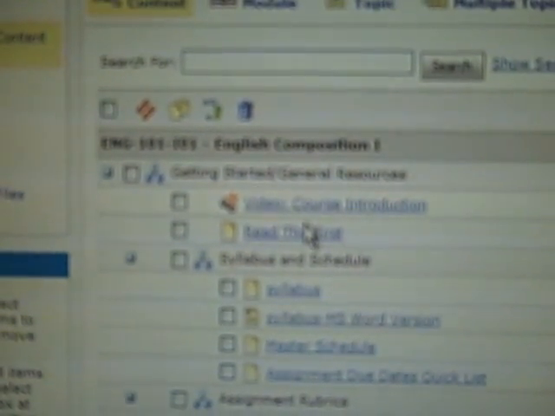That's the basics of D2L. Have fun exploring all the stuff that's under the content page. There's a lot of stuff that I didn't show you that's here. And in the next video we'll go through navigating Enhanced Insight.